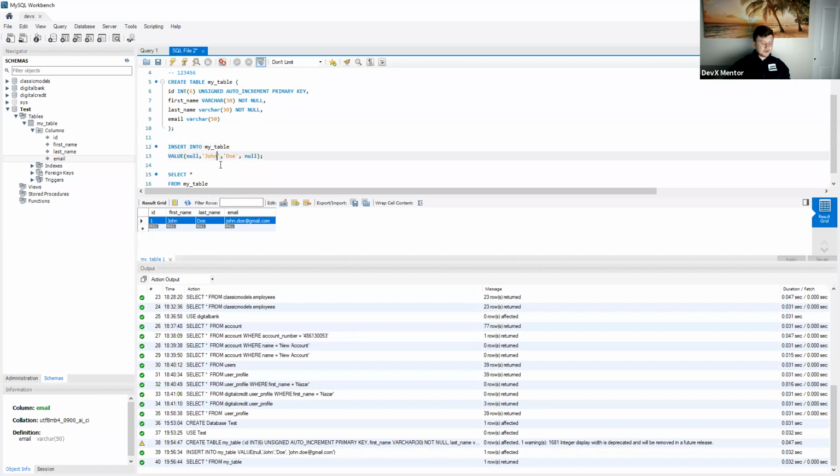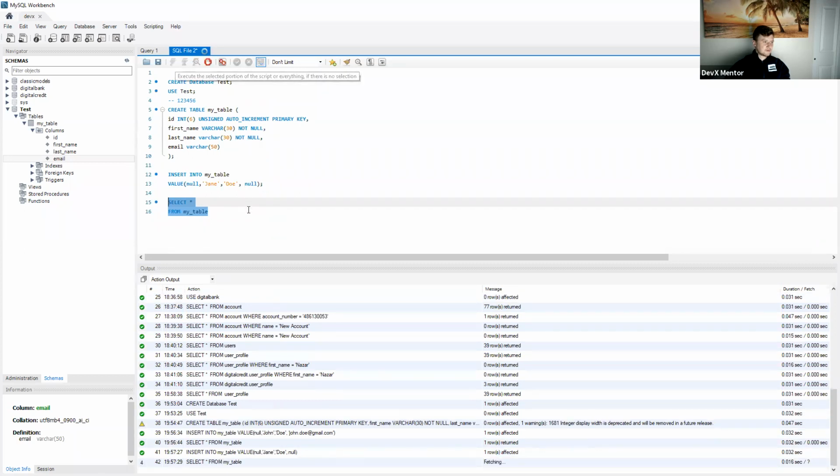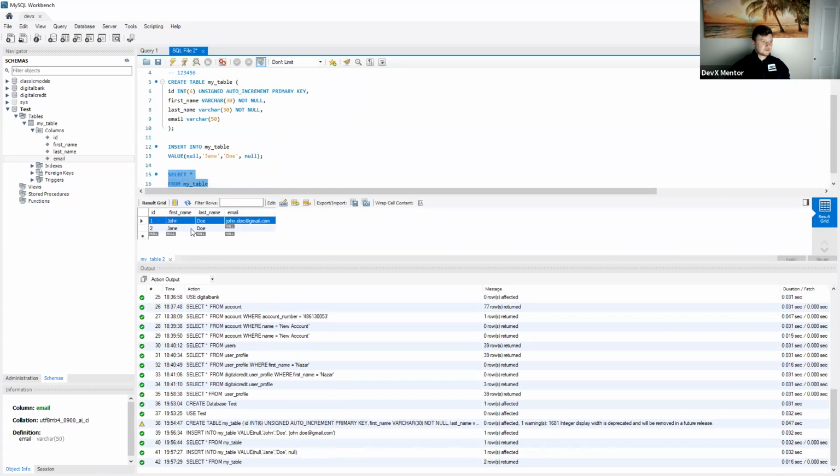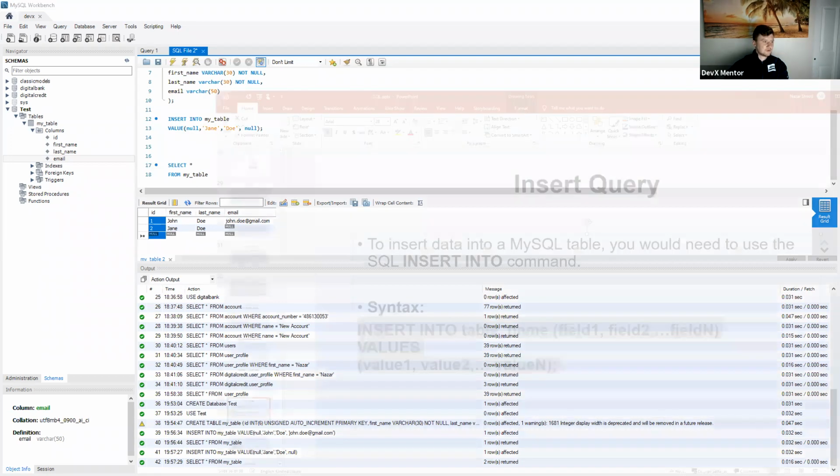Right, so let's add his wife. And now query. So you see John Doe and Jane Doe. So email is null because it's allowed, and ID is auto incremented. Okay, so that's what it comes to for insert into.